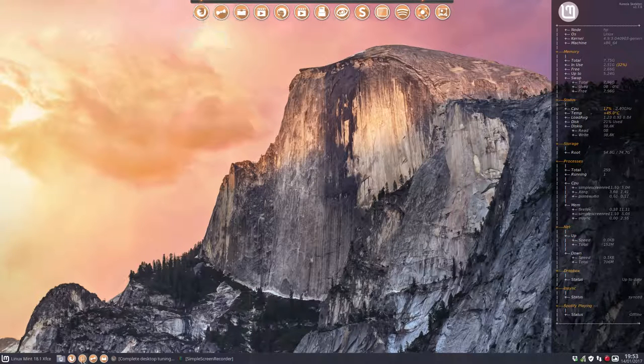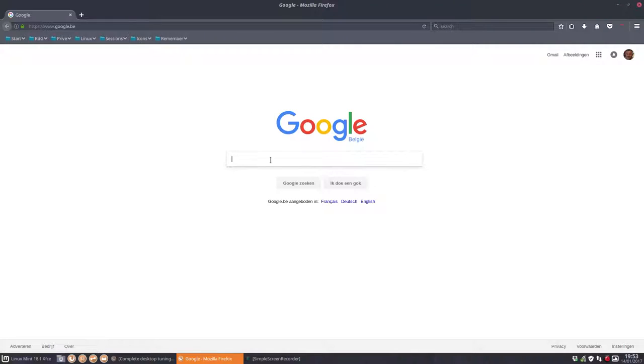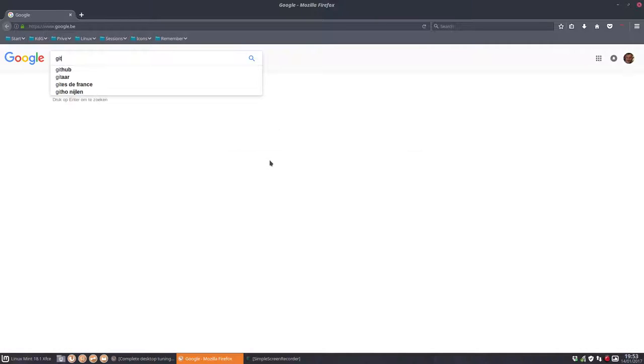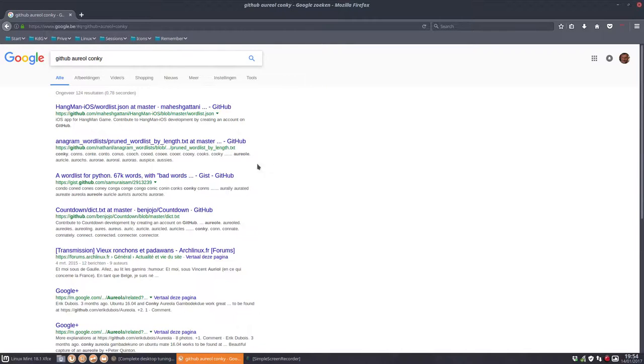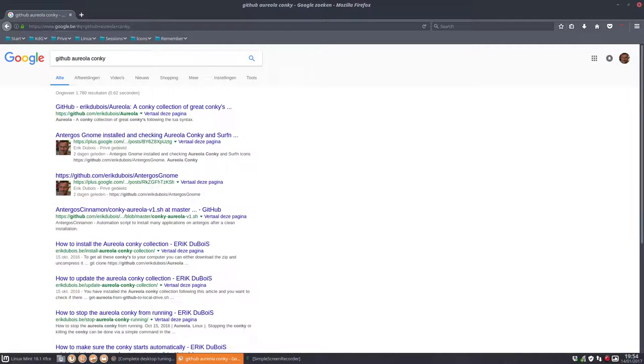Going to the internet, let's do it like this. Open a new browser. Just type in GitHub and then Aureola Conky. That's where it is. Then you get a better hit.